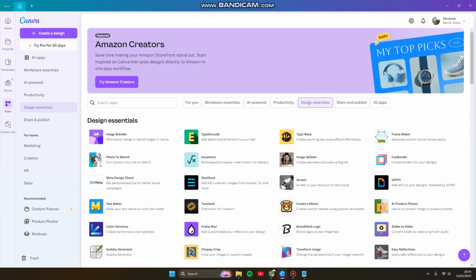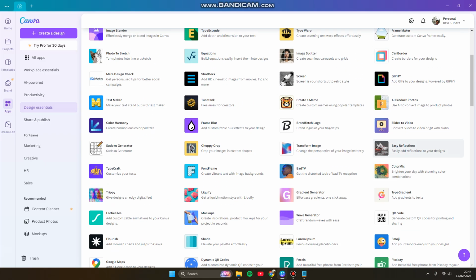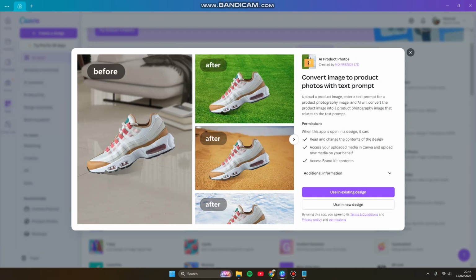Please register your account. To get started, you can click Apps, then click Design Essentials. Now you can scroll down and try to find this one, AI Product Photos created by Novran Limited. So you can upload a product image, enter a text prompt for a product photography image, and AI will convert the product image into a product photography image that relates to the text prompt. So you can click Use in new design.